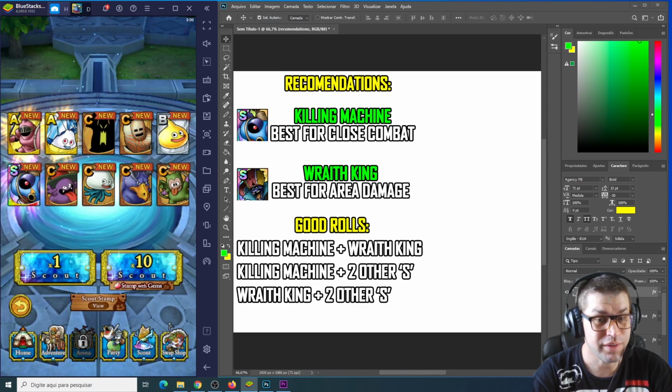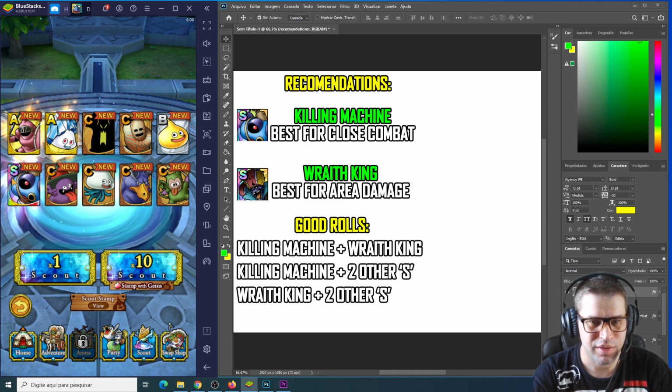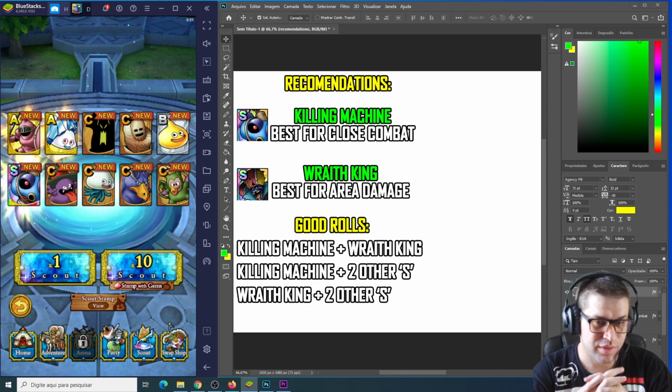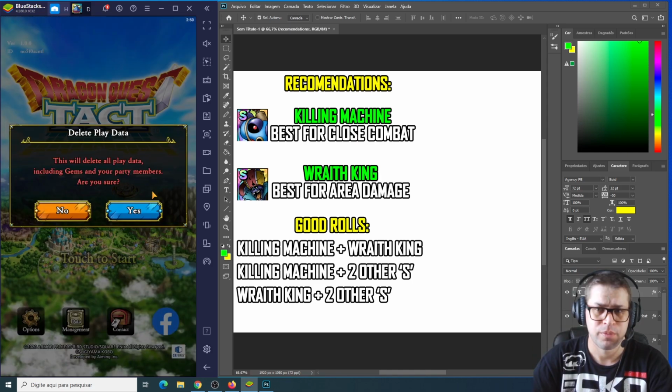Well, we got it! Yeah, man, we just got a Killing Machine. You can try to get 2 S's, but I don't know if you have so much luck to get 2 S's. I will probably try this and then try to get other 3 S's with the reroll banner. So, well, this is up to you.